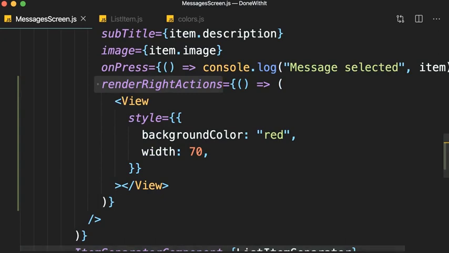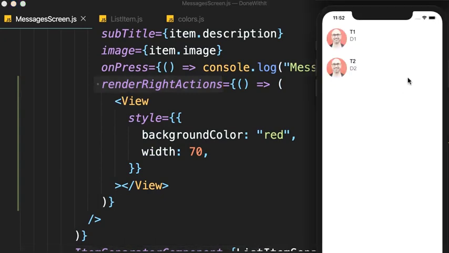So we set renderRightActions to a function that returns a view. Okay, let's test our implementation. Now we swipe to left. Here's our red box, beautiful. Now we want to extract this into a reusable component because somewhere else we might have a list of items. We don't want to repeat all this code to render this red box.